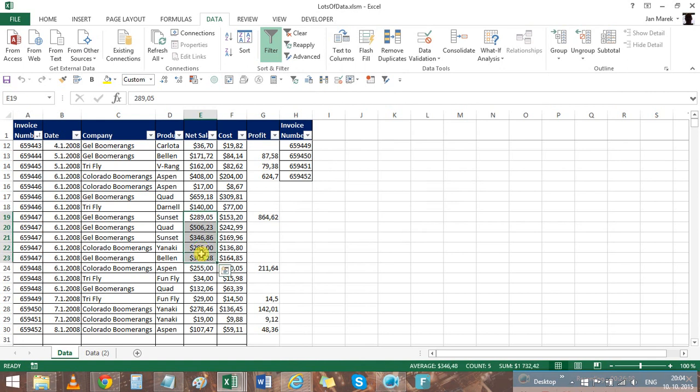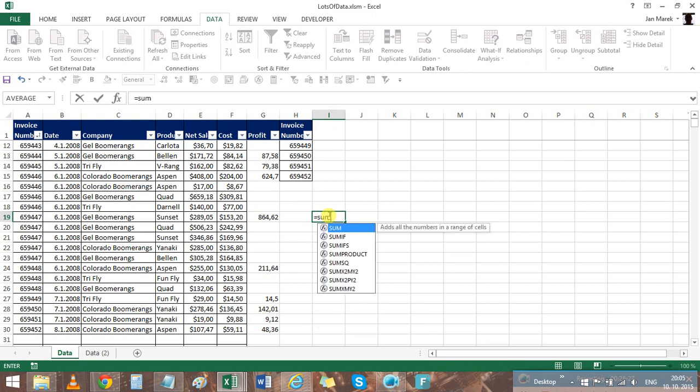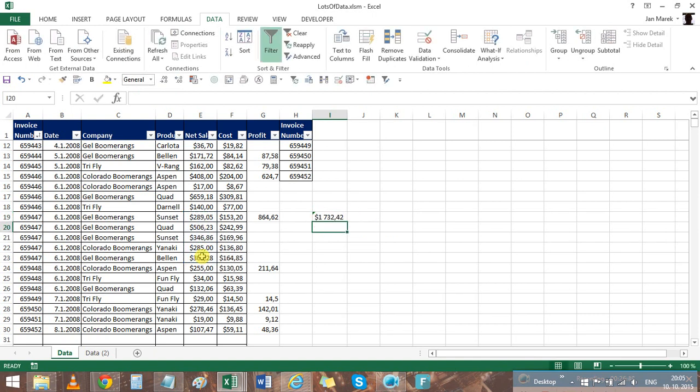So here for 447 we have net sales equaling 1,732. So just use the sum function here in the sheet, and we want to sum whatever range belongs to the 447 invoice. So this is the range in here, and we get the value of the net sales for that invoice.